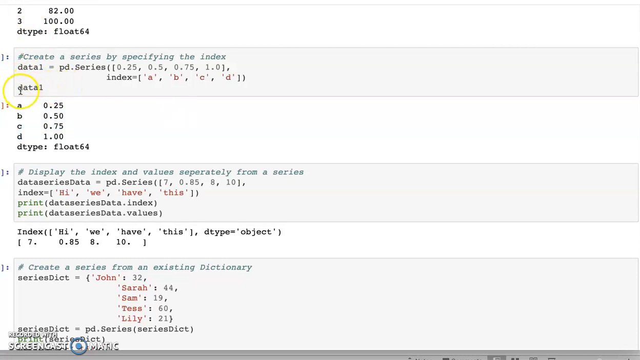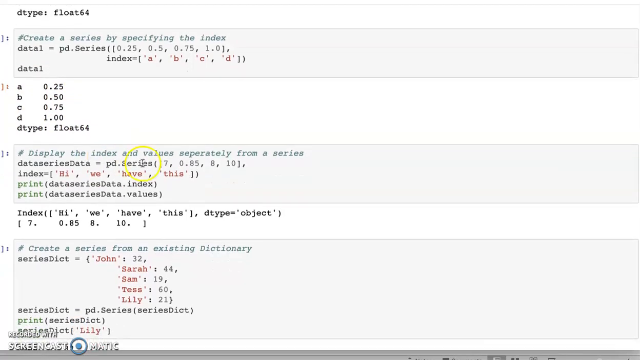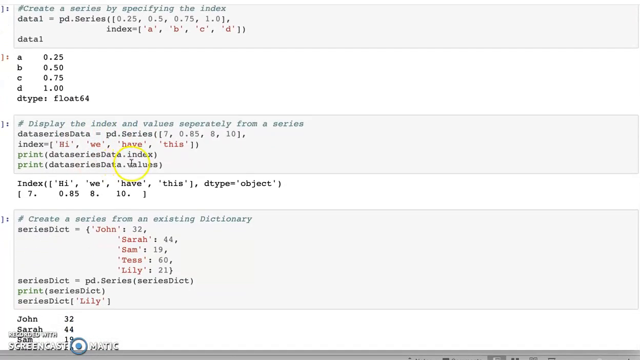In Jupyter Notebook, when we display the object, it will show you the content and data type information. After we create the Series object, we also can display just the index and the values using the Series object name dot index. The index attribute will display the index. Then the values attribute will display all the values.